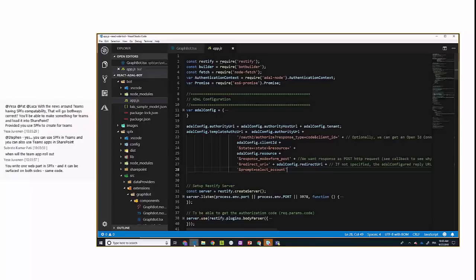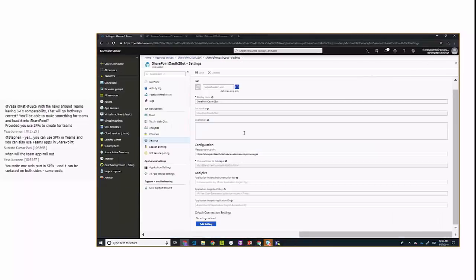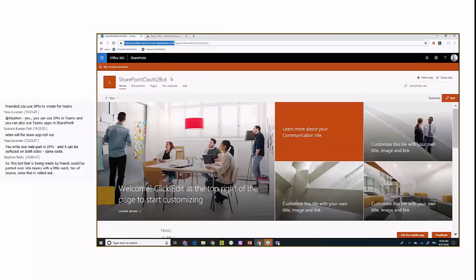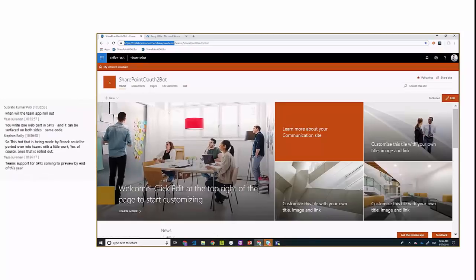So let's say you want to use this authentication flow with other channels. I showed you within SharePoint, but let's say you want to use the same authentication from a Teams channel. So I could show you.